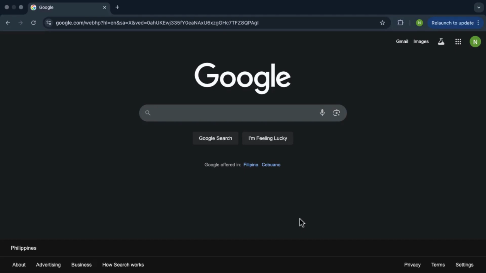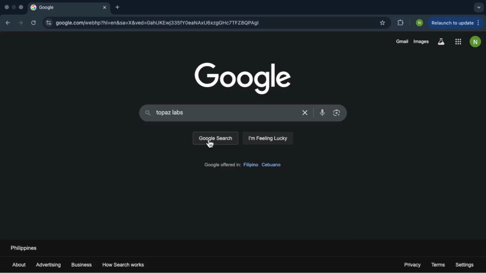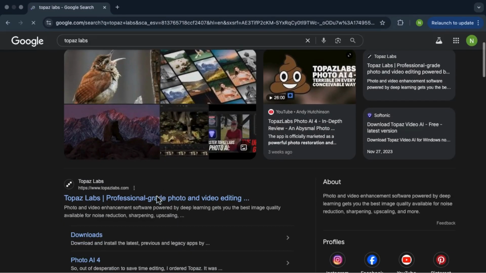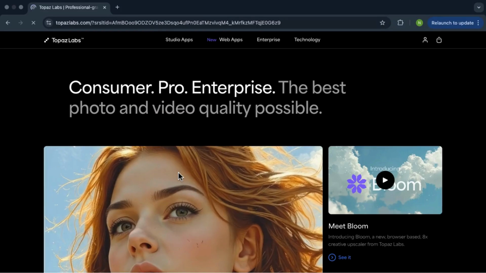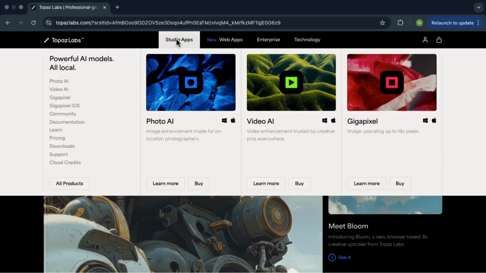Hey everyone, today I'm going to show you how to download and install Topaz AI for free. So first, open Google Chrome and type in Topaz Labs. Then click on the first link that shows up. And once you're on the Topaz Labs website, go to the top and click on Studio Apps. Next, click on Downloads.